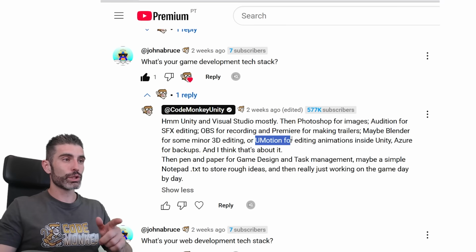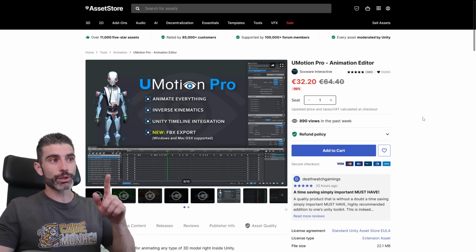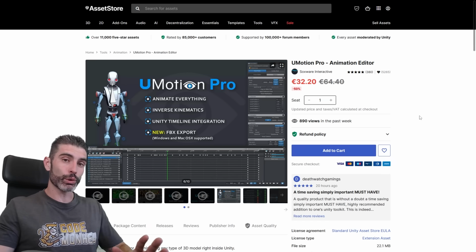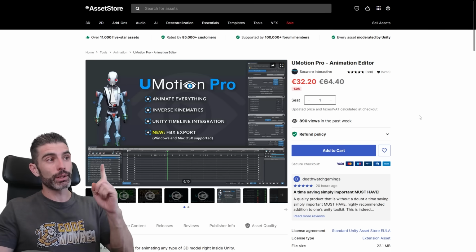Then I also use uMotion for editing animations inside Unity. This is a really awesome asset that does exactly that. It lets you animate things directly inside Unity. In case you don't know, Unity by default does not allow you to modify animations, or rather humanoid animations. You can't really modify the bones directly inside Unity, but with this tool you can.